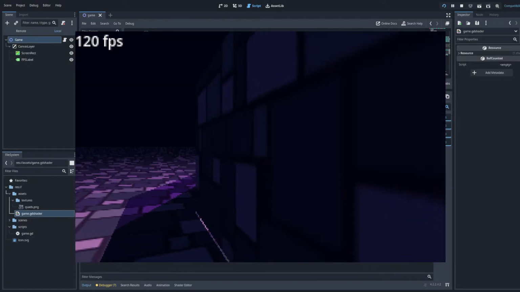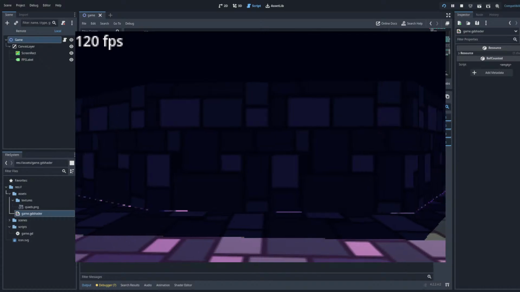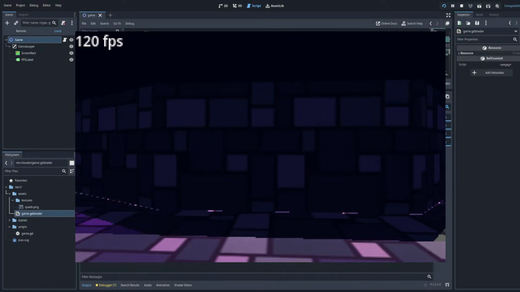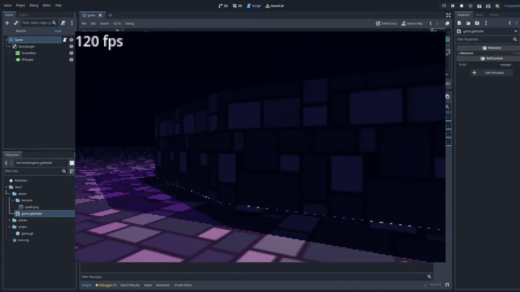Alright, I guess I'll fix this weird issue with the floor. How do I want to do it? Well, it's the color of the floor that's the problem, right?